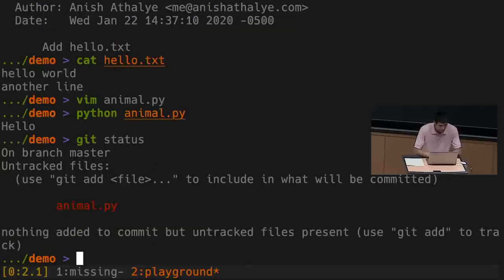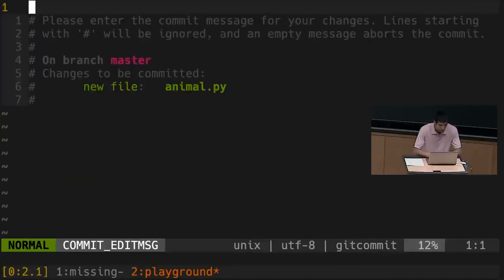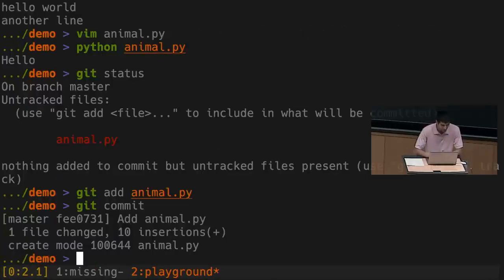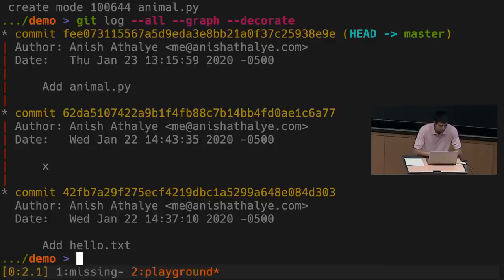If I do a git status, it shows me that animal.py is an untracked file. To begin with, I want this to be part of the snapshot. So I'm going to git add animal.py to add it to the staging area, and then do a git commit. Here I'm going to write yet another useless commit message. Don't actually write commit messages like this in real projects, but for now this is fine. So now I have this basic animal.py, and if I look at my git history, now I have this latest snapshot. This is the commit hash, and this is where the master branch is pointing.